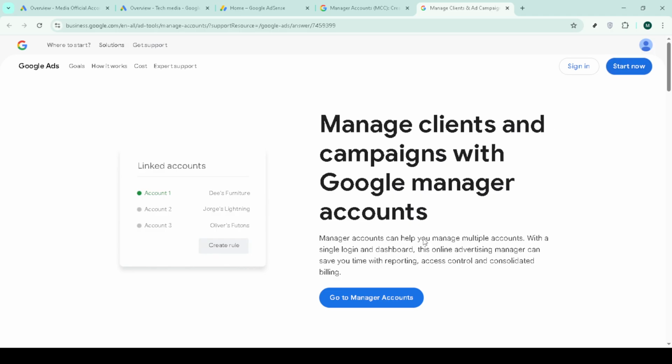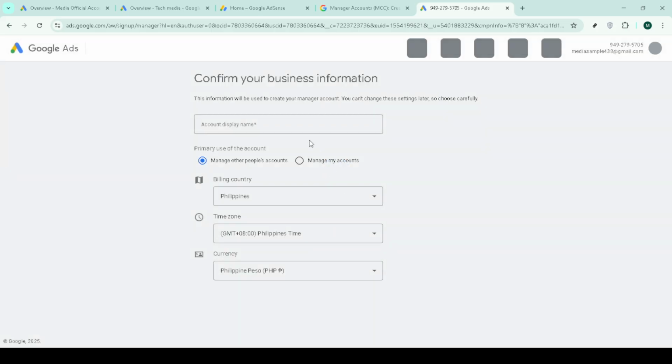Now comes a decision point. You'll be asked whether you want to manage your own accounts or other people's accounts. Choose the option that best fits your situation. Select your location and time zone accurately, as this will impact how ad timing and reporting are displayed to you. Once everything looks good, click Submit to create your manager account. This sets up the basic structure, and you're one step closer to having everything under control.